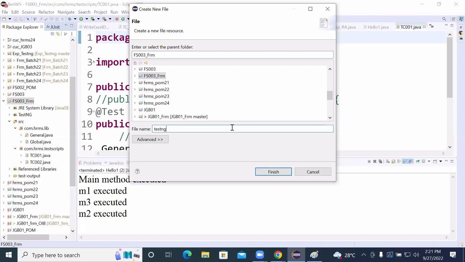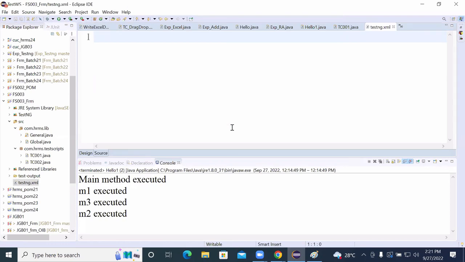For TestNG, we need to provide the name with the extension. We need to provide that respective extension, which will be XML. So now, if I click on Finish, it will create testng.xml.